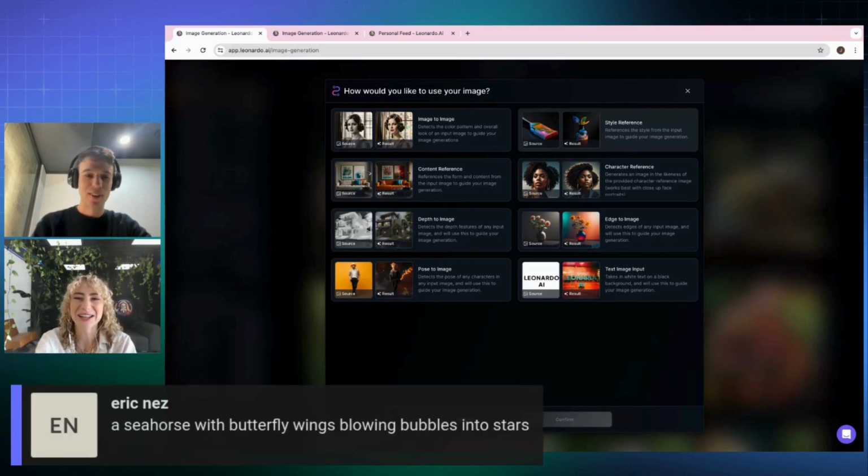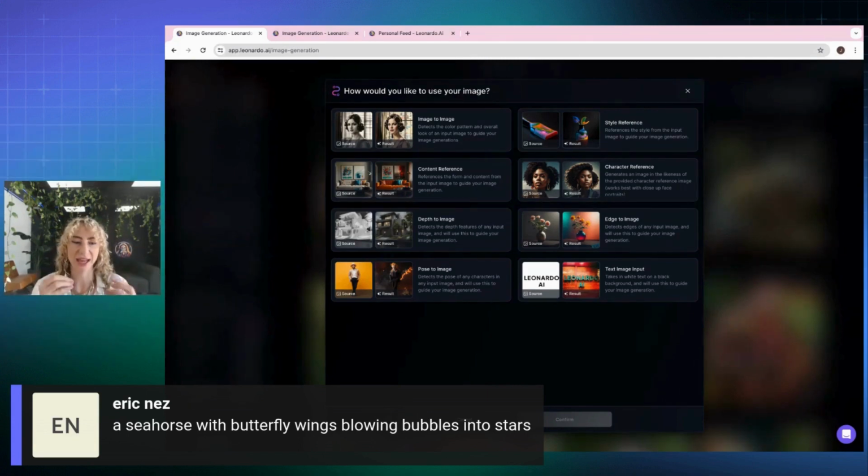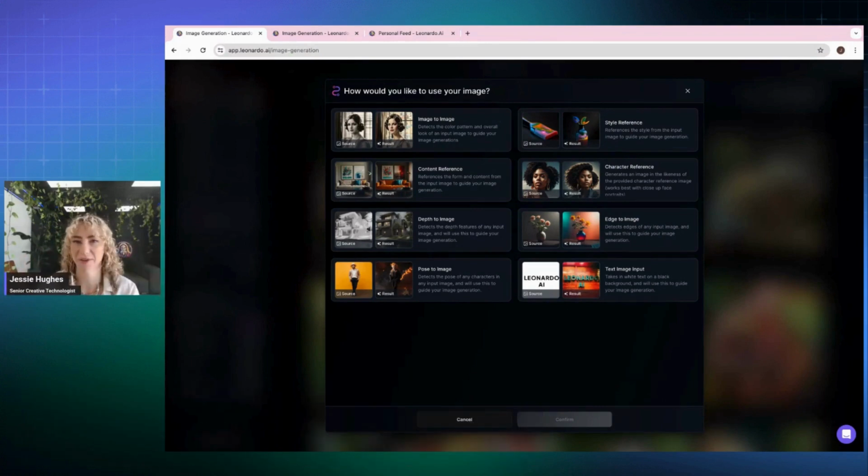Beautiful. Yeah. So I'll run you through this and then we can get into our next step. Okay. Cool. So image guidance, this is what I believe is the creme de la creme of Leo. It's the best part of it for me. It is character reference, style reference, and content reference. I love these. So just to quickly explain what each of these features do.